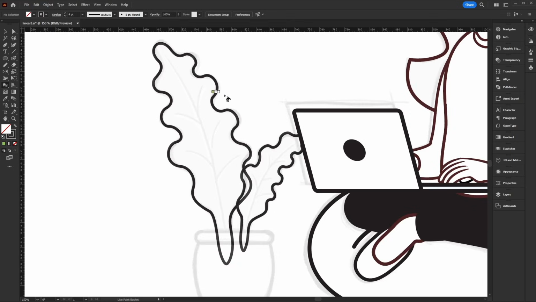Now, to use it, we'll need to change these lines. You'll see that if we hover over these shapes here, it's got a cross over it, indicating that we can't use the Paint Bucket tool just yet. So let's use the Selection tool. Select the shape that we want to use.